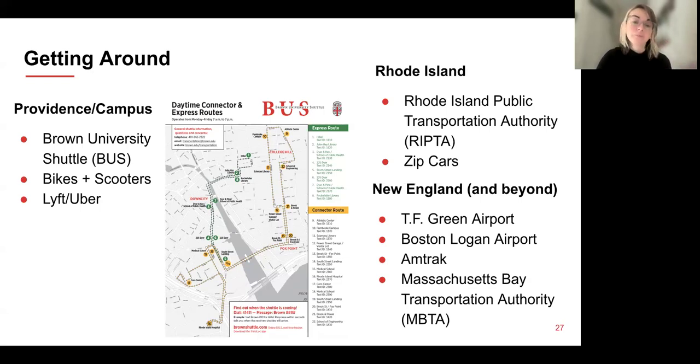And then furthermore, the RIPTA bus, as mentioned prior, is free to ride as a student at Brown just with your Brown ID, and it can connect you to further parts of New England, like TF Green Airport, which is just 20 minutes south of Providence in Warwick, Rhode Island, sorry. And then the next closest international airport is in Boston, Massachusetts, at Boston Logan Airport. Many of our students rely on these forms of transportation to not need a car, and to not have to worry about getting a parking permit, parking around, or car insurance. So it's really helpful to know how accessible Providence is as a city and how it connects you to nearby cities so that you can explore a little, either for free or for low cost.